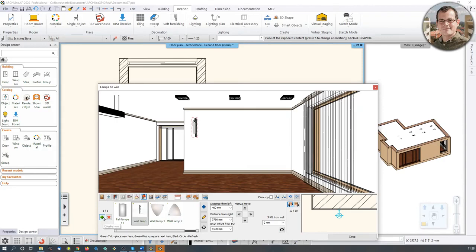I need to have another one, so I just click plus. Properties are the same except for the distance from the right, which would be 1000 millimeters. Okay, fine. So the wall lamps are now good. Next thing, what is the next button over here?